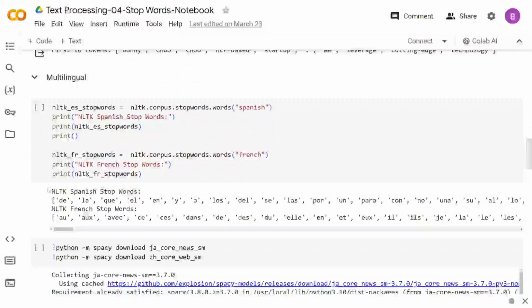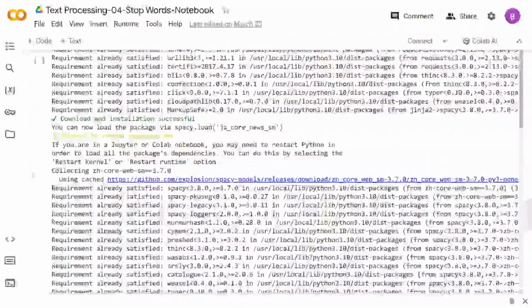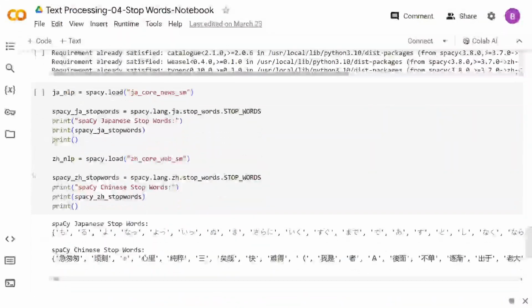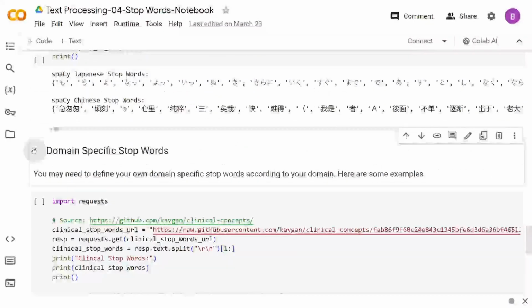Besides English, both NLTK and Spacy provide multilingual stop words by using a few lines of code to retrieve it. Here are the examples where we retrieve Spanish and French stop words from NLTK. On the other hand, we also can get Japanese and Chinese stop words from Spacy.